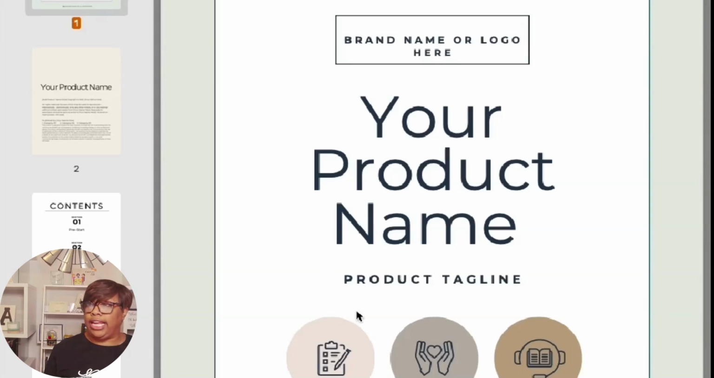That is all you need for your cover page. You can make it as sophisticated as you want, but at the very bare minimum, you need to have your product name. And I also have here on the bottom your copyright information. You want to make sure that you protect your IP. That's your intellectual property. So I have this here for you as well.